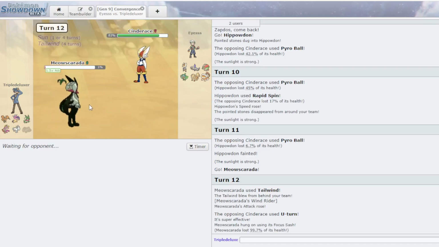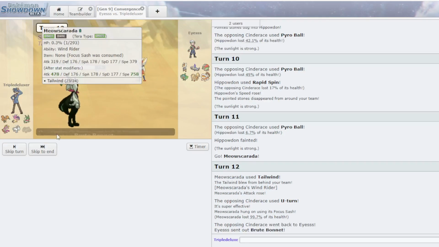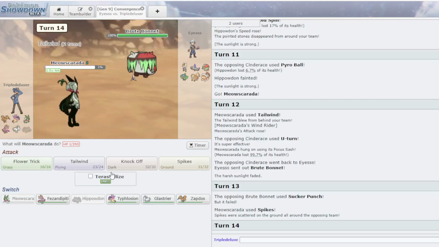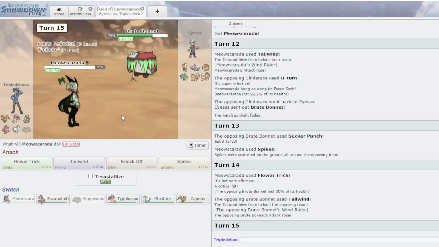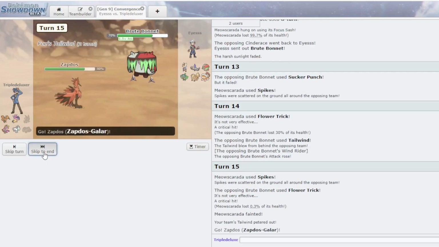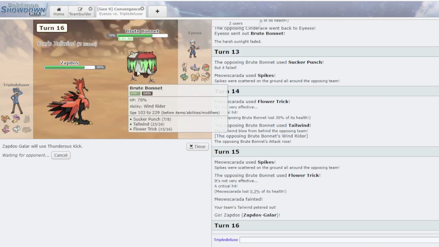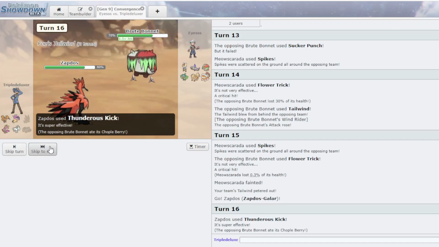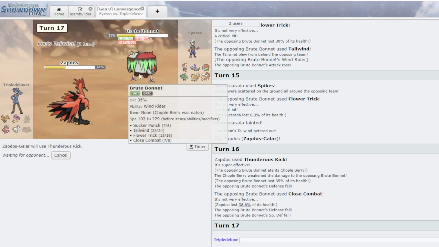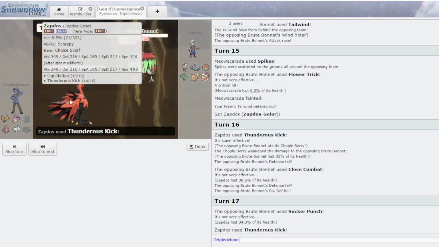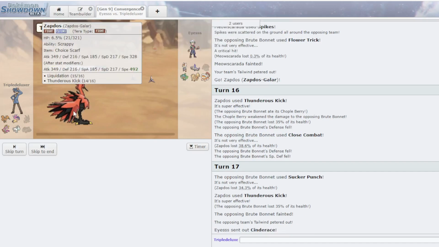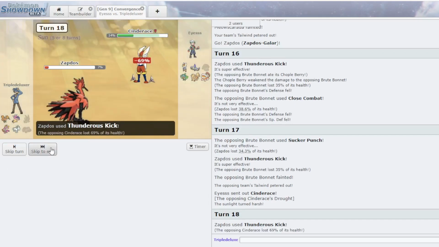Hi there. If he goes Brute Bonnet, I'm Spiking up. Yep. Get the fuck out of here. It's fine, I got my Spikes. And I Thunderous Kick because I am still Scarf. Ooh, you had the berry for it? The berry and everything, damn. I forgot Brute Bonnet was a thing when I was building my team. The Scrafty might have been able to get some of those. No more Tailwind for you. Which means I Thunderous Kick this as well.